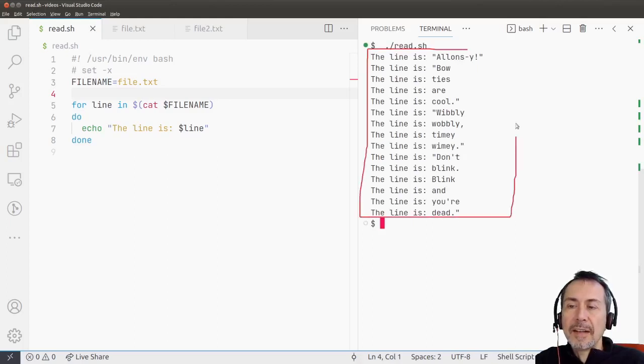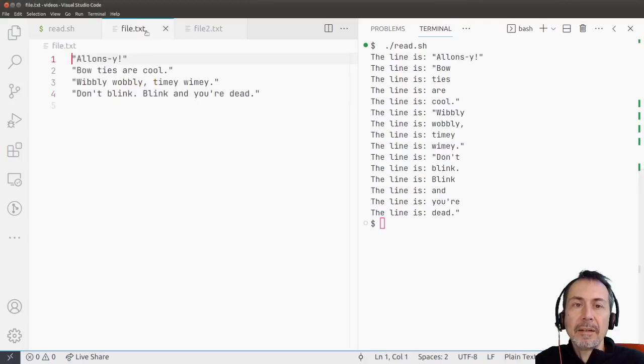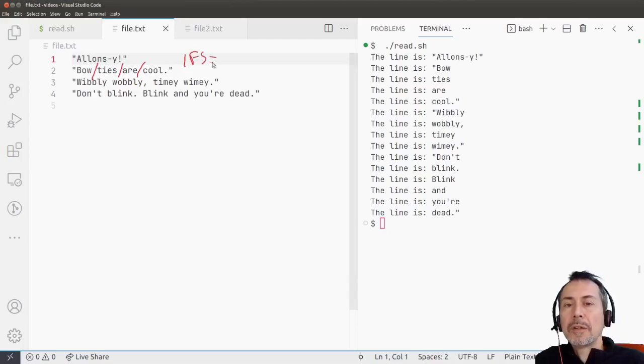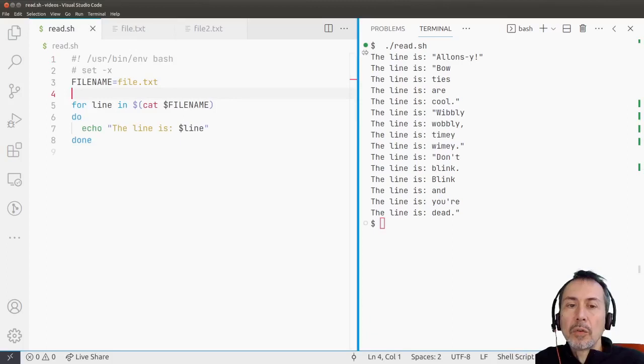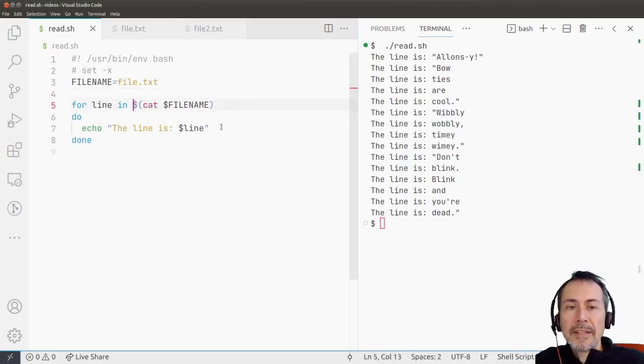it's not processing the lines. It's breaking the file by some separator, by the spaces. Remember, the internal field separator is space by default, so it's breaking the contents of the file by a space, and then it's processing each token as an item of the for. Okay, that's not what we want. What we need to do is to group the lines.